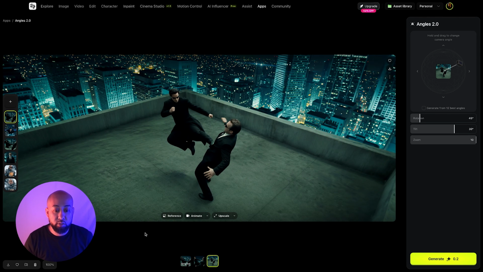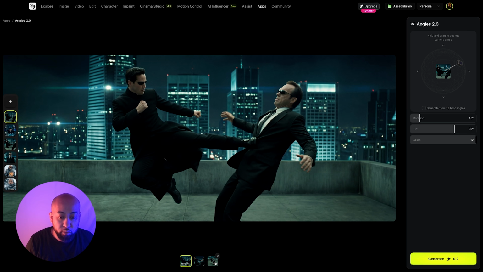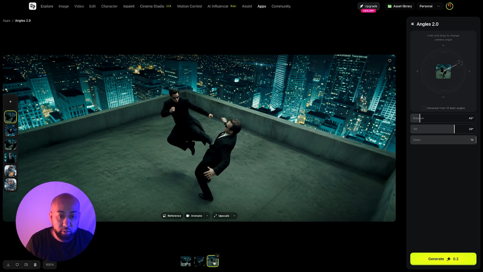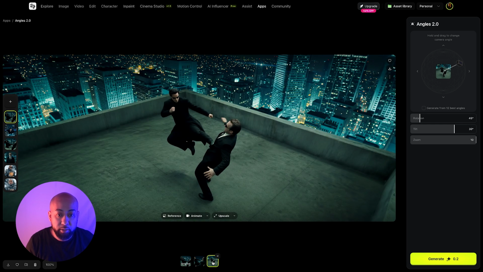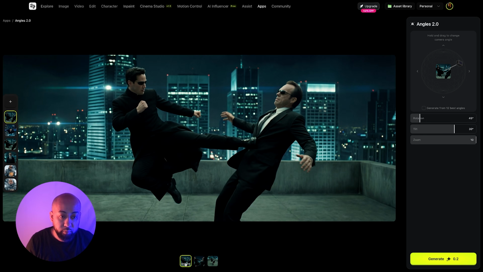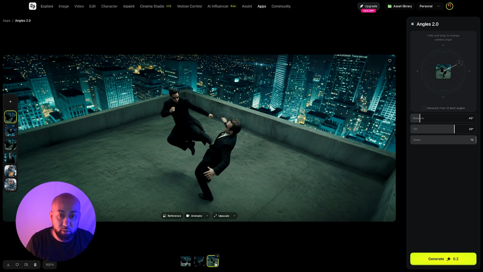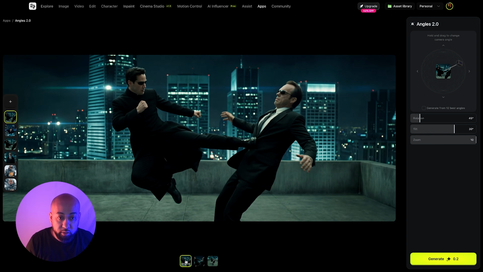Just take a look at the consistency. This is the before and after. You can just see the consistency. Even the motion blur of Agent Smith's hand is on point. So yeah, I think this is just an incredible tool. I mean, the consistency is there.